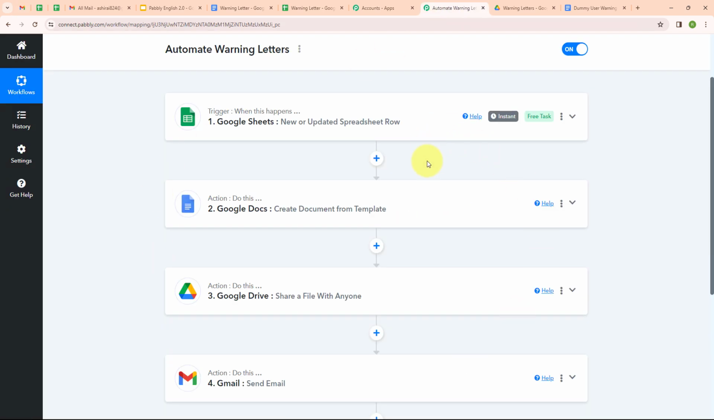Now let me summarize this whole video for you. So here we have taken our trigger as Google Sheets and our action as Google Docs, Google Drive and Gmail. So in this case I want whenever a new detail is added in our Google Sheets, automatically a new document should be created in our Google Docs using the template which we have already added. And then I want the document created in my Google Docs to be saved as a PDF in my Google Drive, and then it should be shared via Gmail.